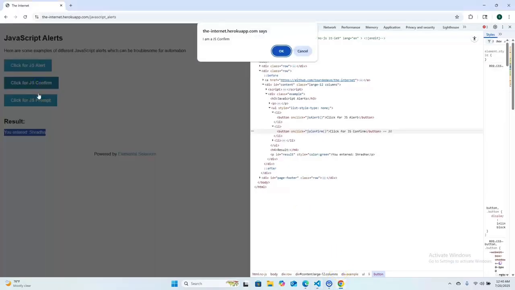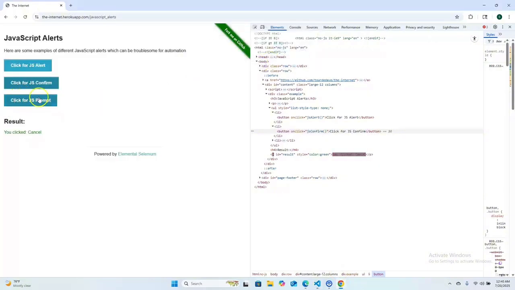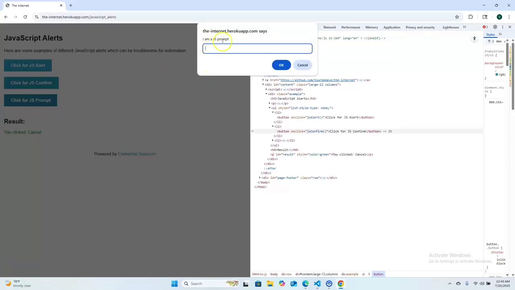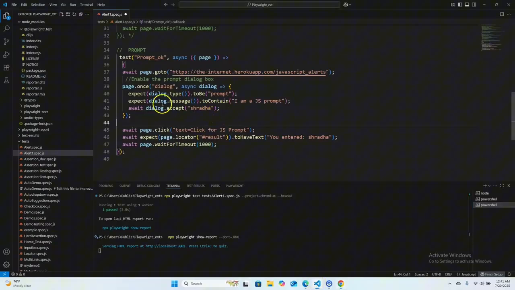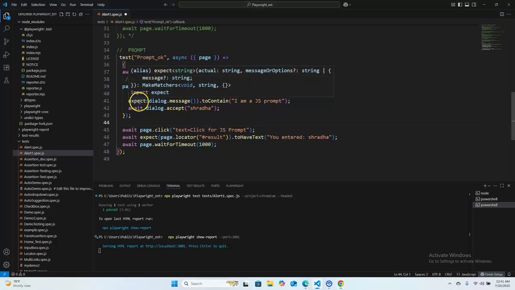Once I click on this, click for JS prompt, it will show this input box. This is the dialog box, and inside here as a user I can provide some data. So this message I want to validate, that I am just a JS prompt. So here I'm validating with the help of the expect method.